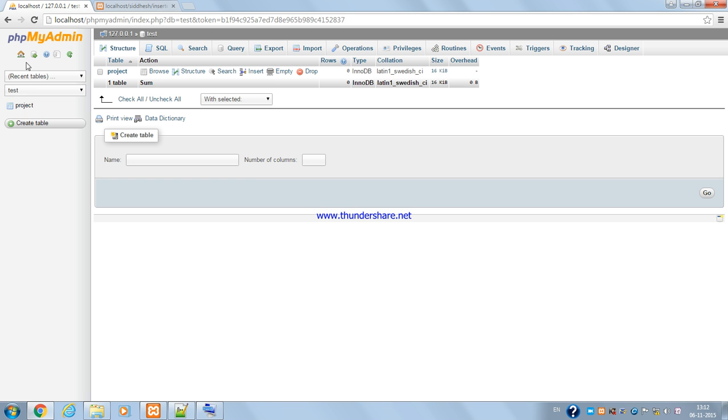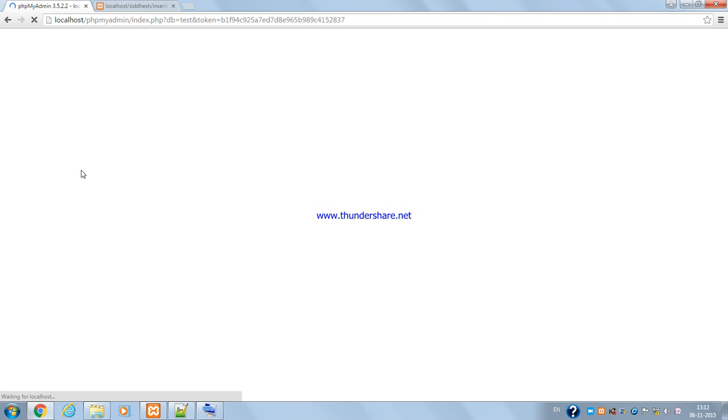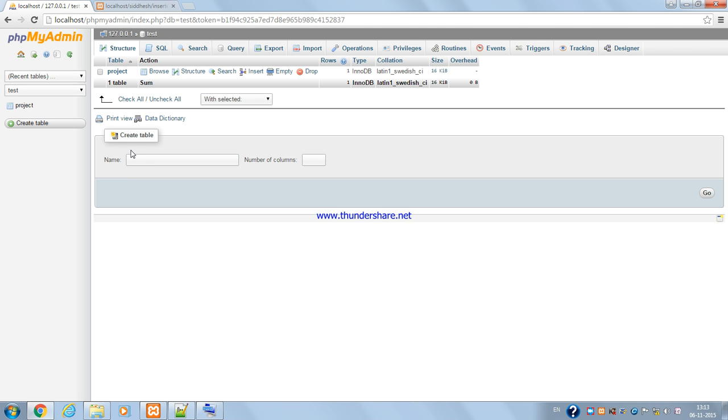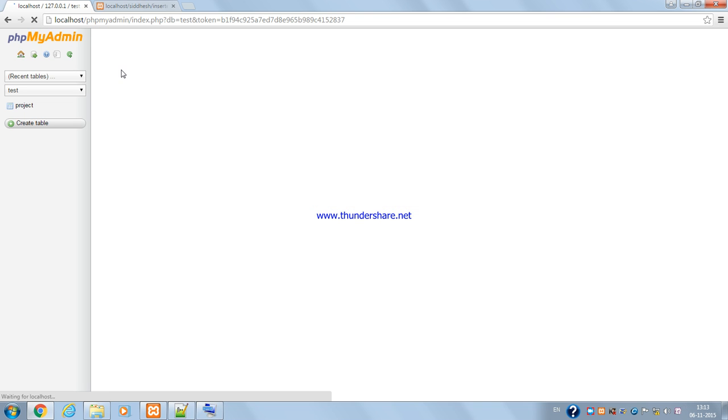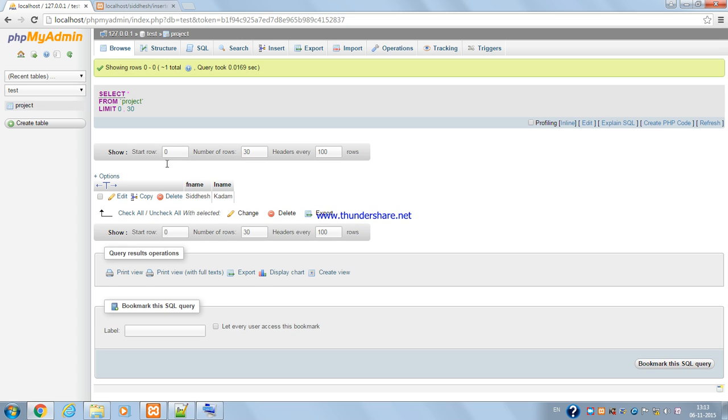Now we are going to check in the PHPMyAdmin, we are going to just reload this page. As you can see in the test database, in the project table, the data which we inserted right now is Siddesh Kadam. It's showing in the PHPMyAdmin database. Let's have a look again on it.